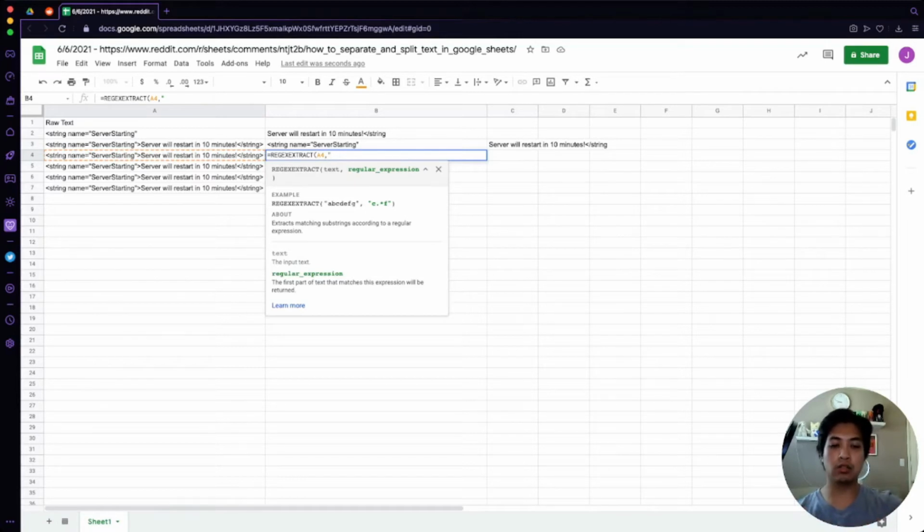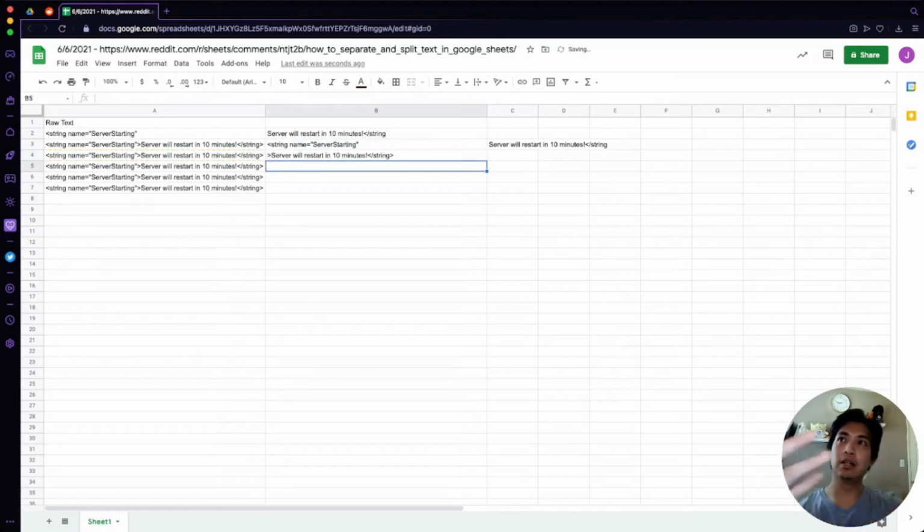So in our case, it's going to be this symbol, and since it is extracting the information, what you want to do is extract everything after that initial symbol. So we're going to do a dot star, and that's going to give us everything after that symbol. So then we get "server will restart in 10 minutes" with the whole string and everything behind that.